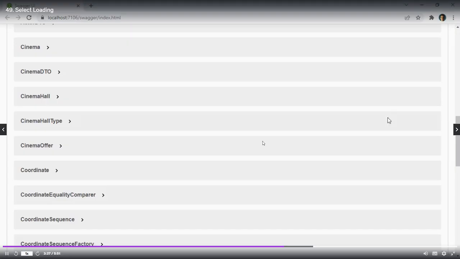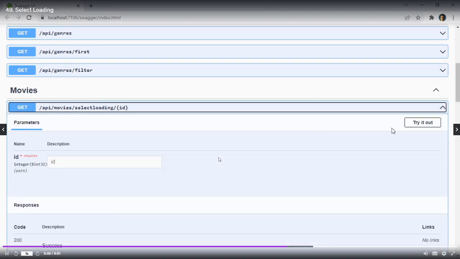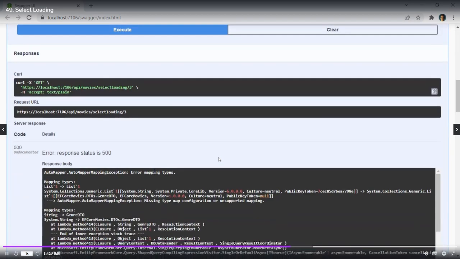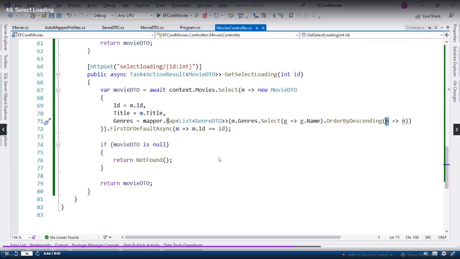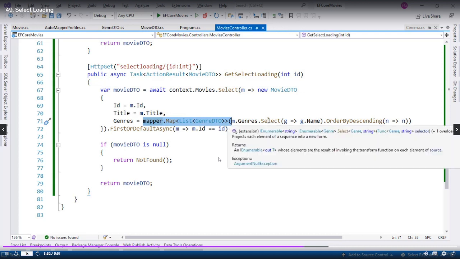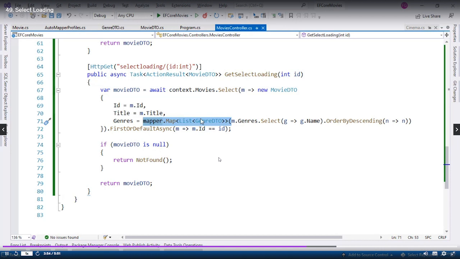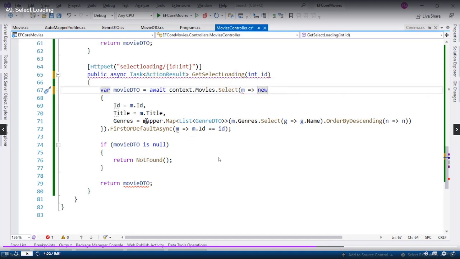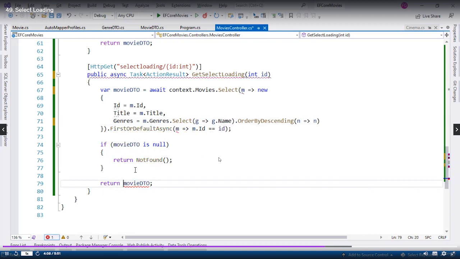So let me save. Let's come back here. And let's see that if I come to select loading, 3, execute, we're going to see that we have an error that's related to AutoMapper because I'm using AutoMapper here. But since I am projecting to a collection of strings, we don't really need AutoMapper here. So what we're going to do is that instead of returning MovieDTO, I will return an anonymous type. And then here, I will say this and this. Then I will say here, okay.